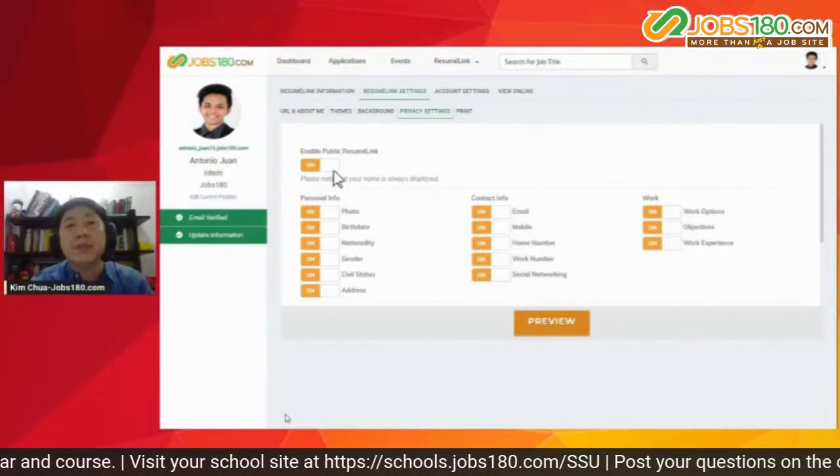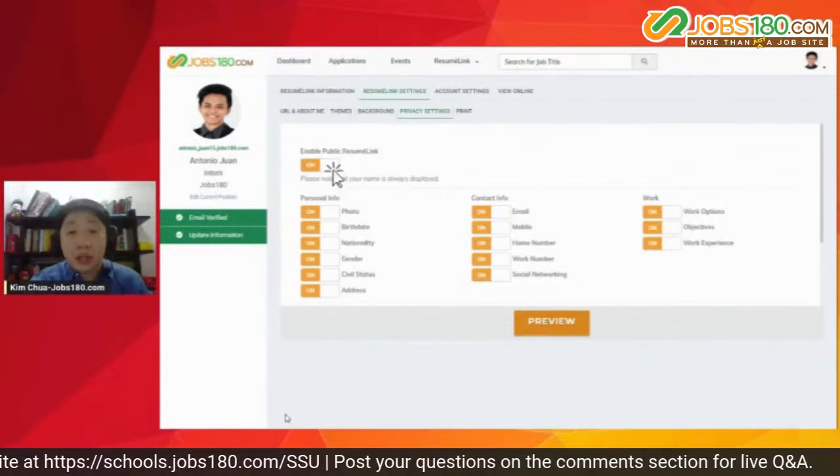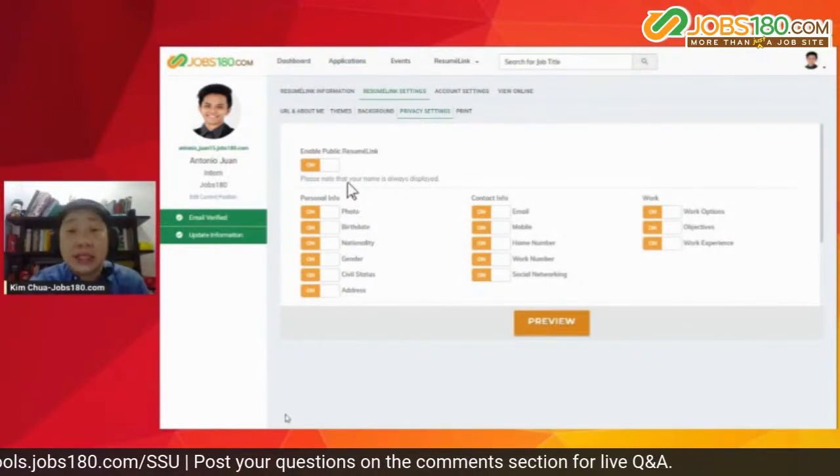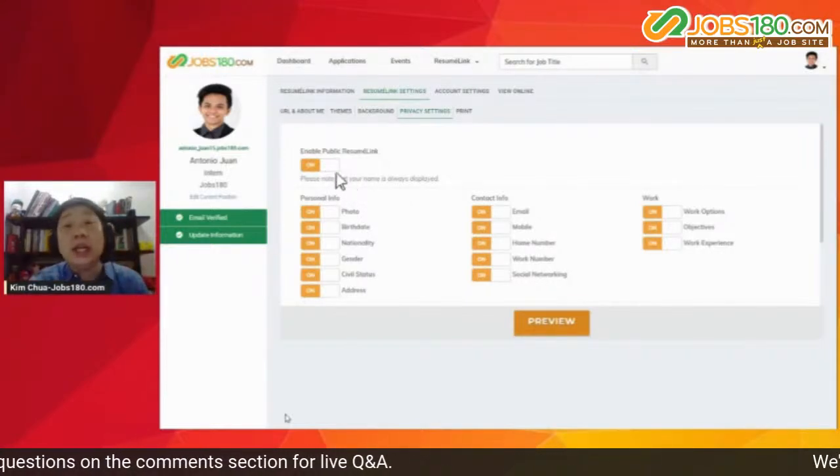So let me use an example. If you don't want to show your birthday, what do? You turn it off. You don't want to show your references, you turn it off. You don't want to show your address, what do? Turn it off. Diba? So yung mga information na in-off mo, hindi lalabas sa public.